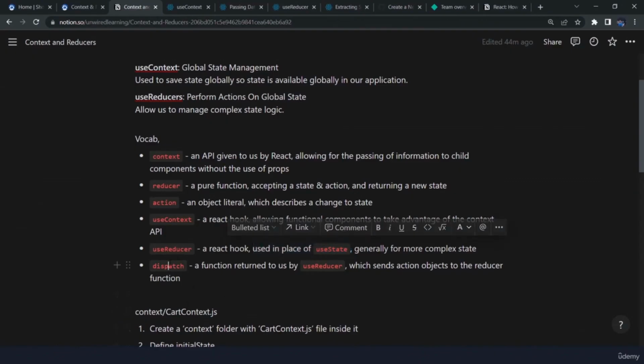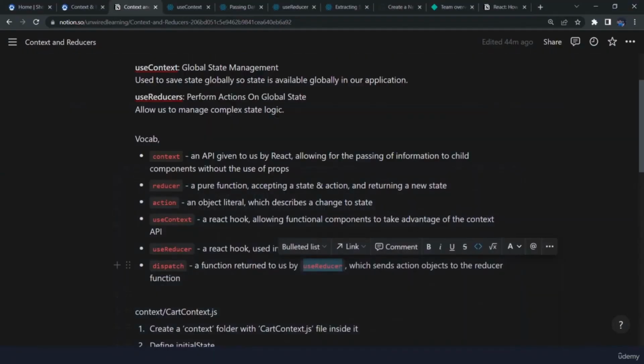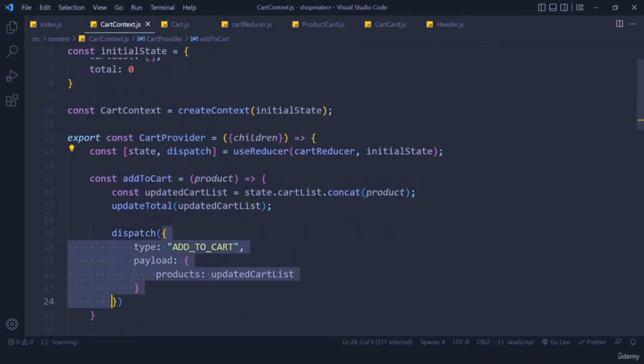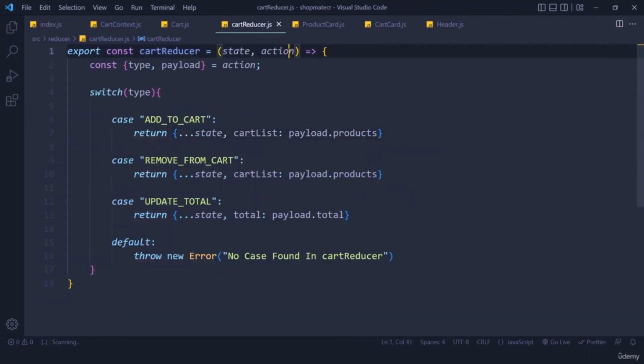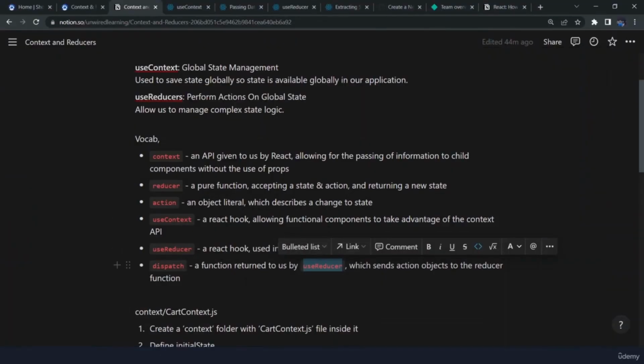Then we have dispatch, a function returned to us by useReducer, which sends an action object to the reducer function. Yes, that's the exact thing. So this helps us send the action object to the reducer. This is the action object. Why an action object? Because it holds type and payload. If you observe here, this is the action, this is the type and payload that we are trying to send from our dispatch. So that's the whole game at a basic level.